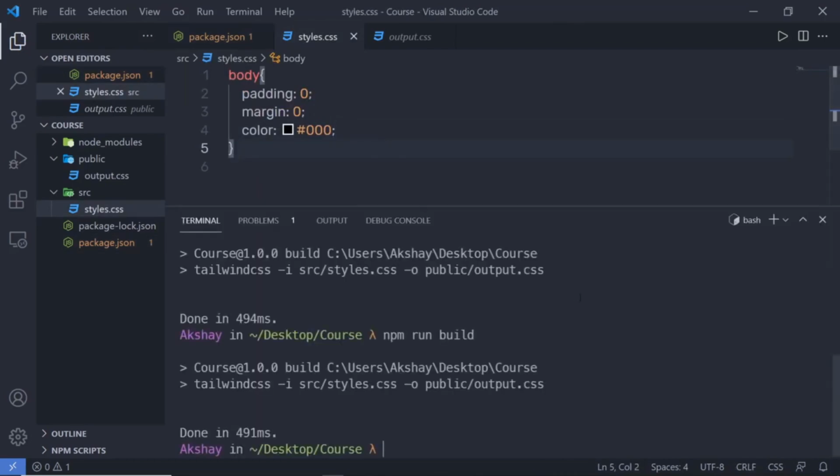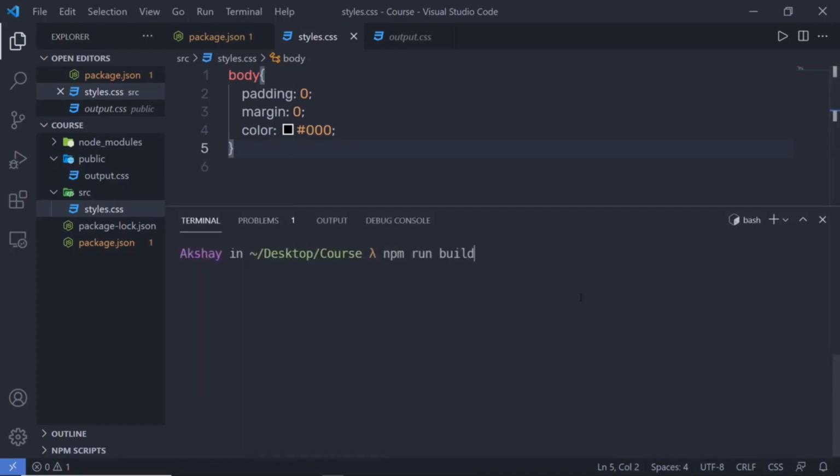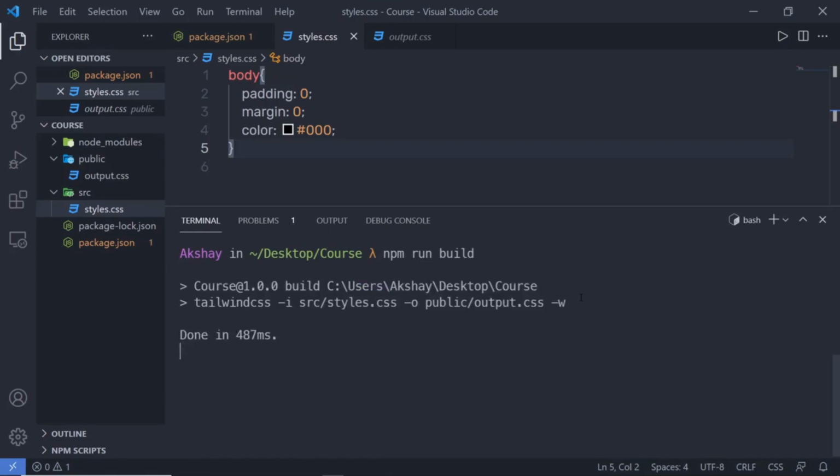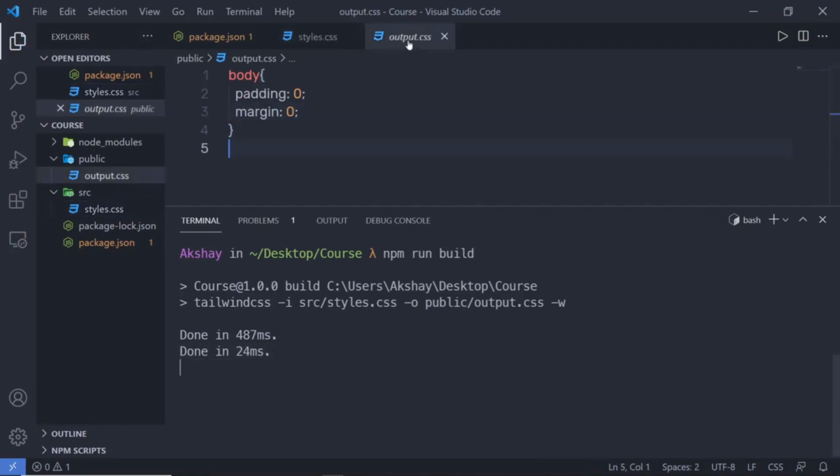If I just open my terminal, clear the screen, and at the last time, I'm going to execute my build command. That's it. Now, I don't have to care about this build command. Whenever I make any changes inside this file, for example, if I remove this color right from here, save the changes, you can notice I'm going to have this message in the terminal, and in the output, I'm going to have the result of what I want.